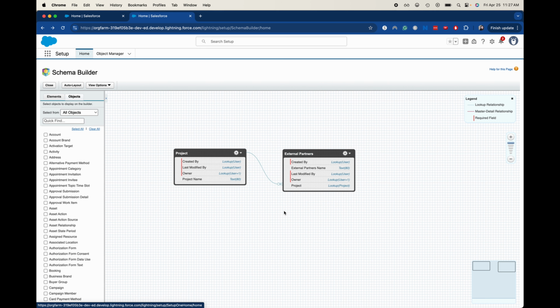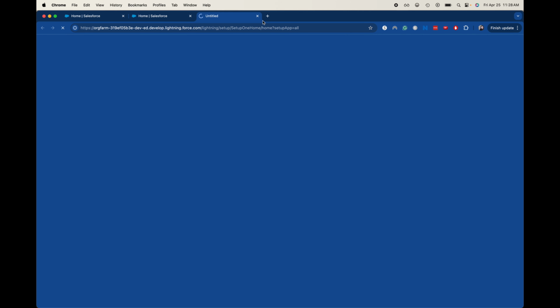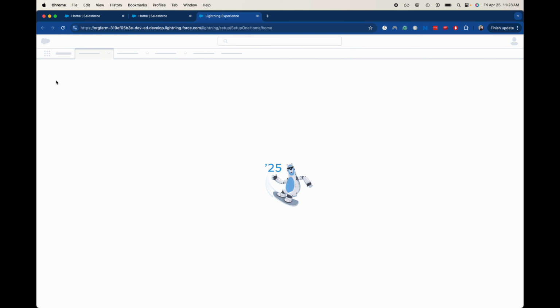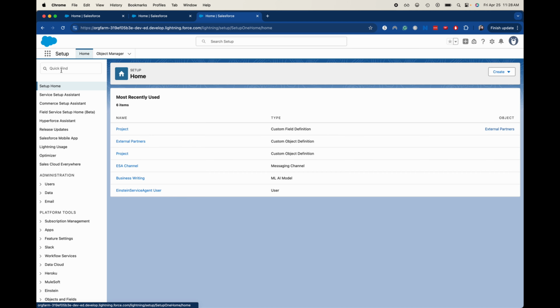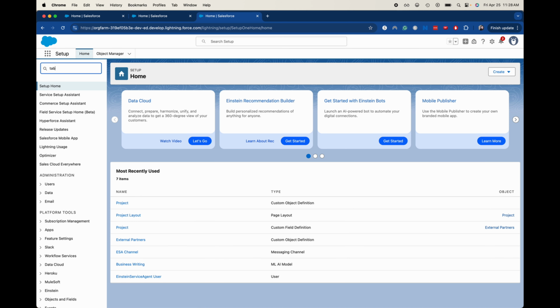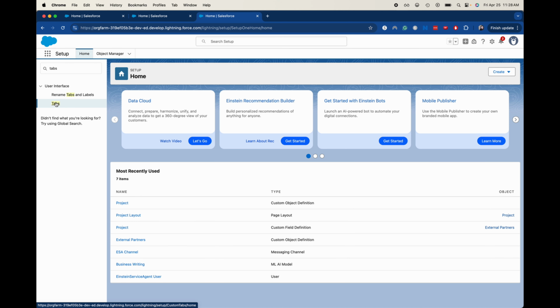All right, so this next part I'm going to go through pretty fast just to be able to see what this relationship looks like when you are on the page layout. So we do need to create a couple of things for these different objects, which is the tabs, so then we can access them on the front end of Salesforce. So I am going to go, I guess, back into setup. And then in the quick find, I'm going to go to tabs. Hopefully that's that. Yes, here we go.